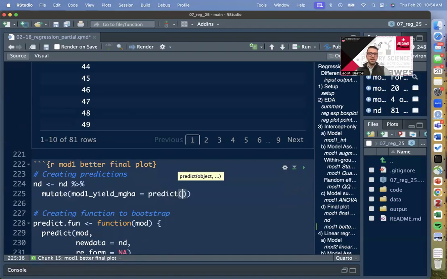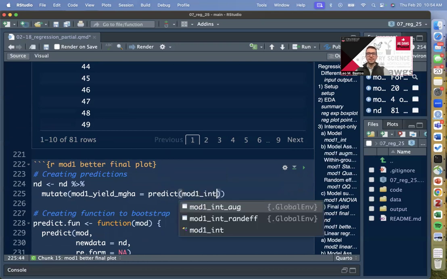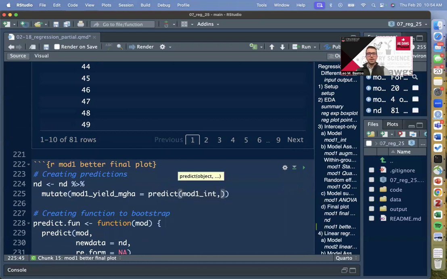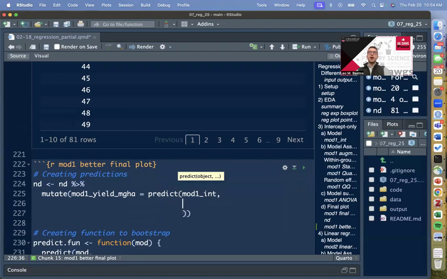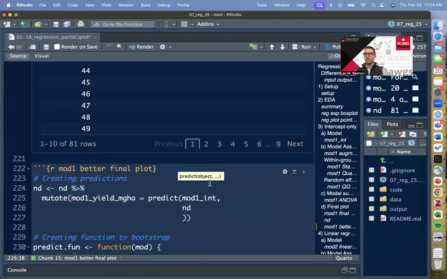So here, the first thing we give is the model that we want to use to predict. The model object is named mod1_int, for intercept. The second argument is the object name where I have the X variable that I want that model to use to predict the Y variable for us. That data frame is called ND, the one that we created above here.